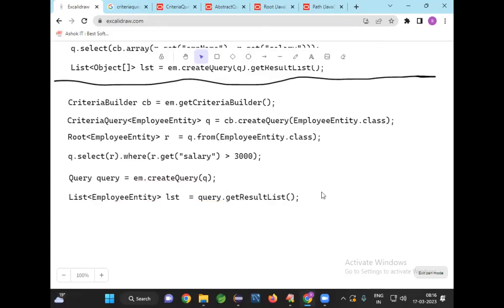Yes. And one more important thing is what? Criteria can be used only for select operation. I mean, with this criteria, I cannot prepare update operation or delete operation or insert operation. It can be only used for preparing select operation. What type of queries can be created using criteria query? Only select operation can be prepared, not inserting or updating or deleting.